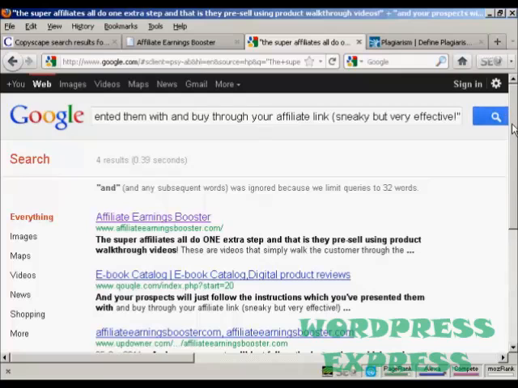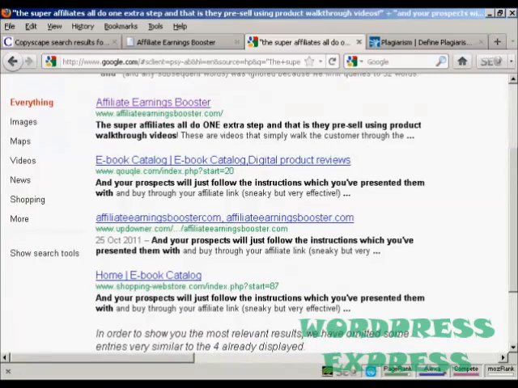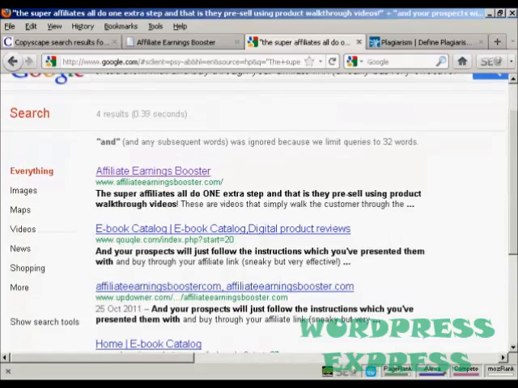And you can see here there are now 4 results, and if this was my website I'd want to go through and check these out just to make sure that this isn't somebody stealing my web copy. So there you go, that's how you can check for plagiarism online.